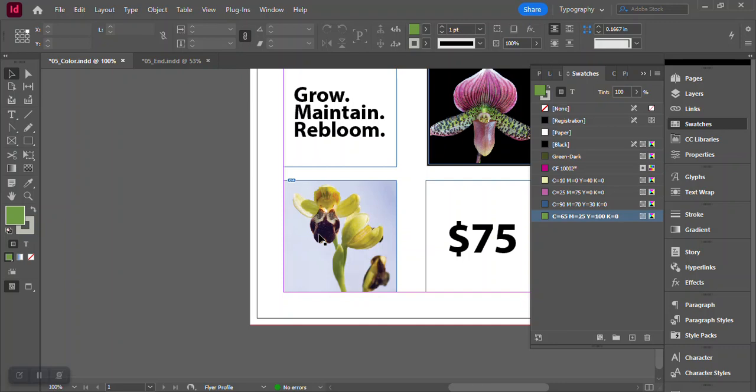The stroke and fill box is found in multiple places. It is in the tools panel. It is in the swatches panel. It's in the color panel, which I've already closed. It's in the control panel.